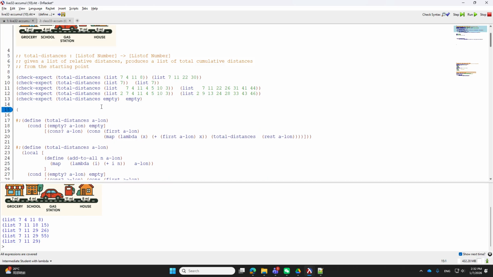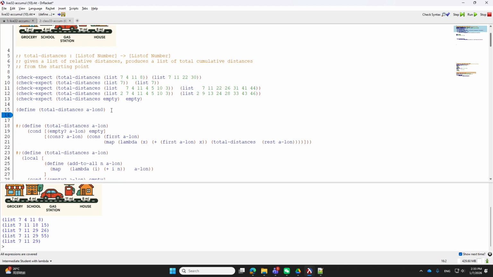So we're going to define our function. Okay, define total distance, and I'm going to rename this input variable to list of numbers 0, and I will explain why in just one second.